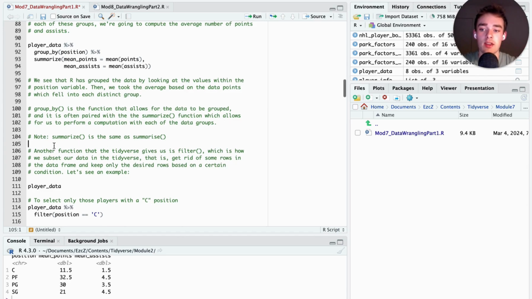So you'll also note that summarize and summarise are going to be equivalent in the Tidyverse here. So summarize spelled with an S versus summarize spelled with a Z. They actually do the exact same thing, so it's okay to use either one.